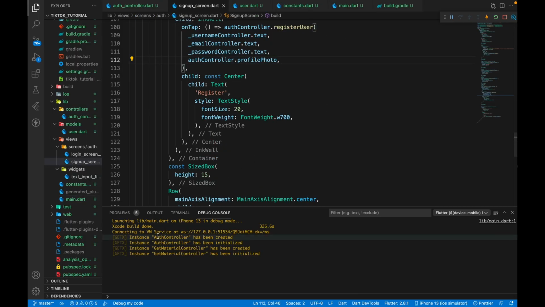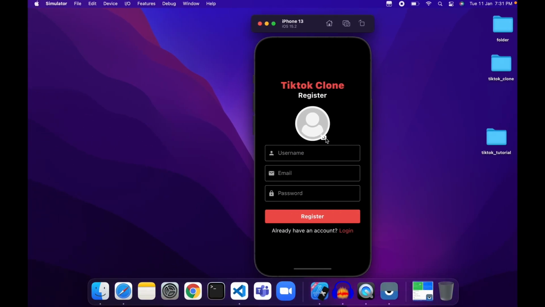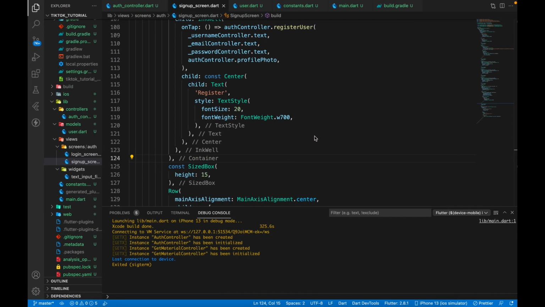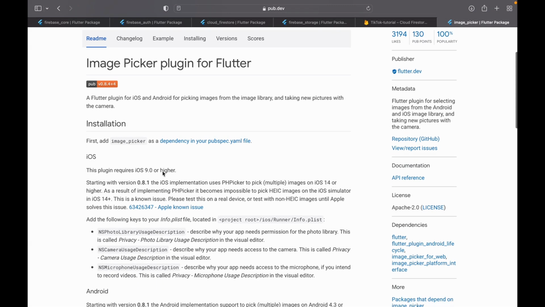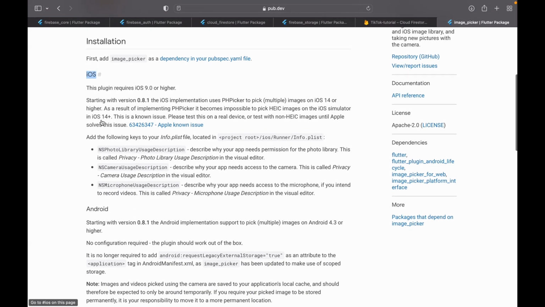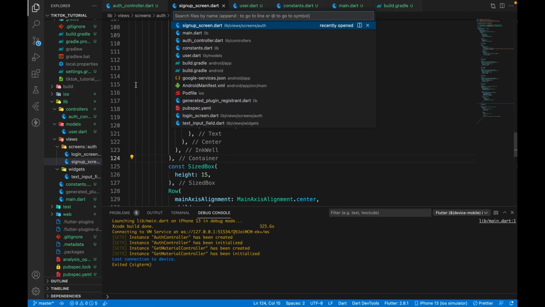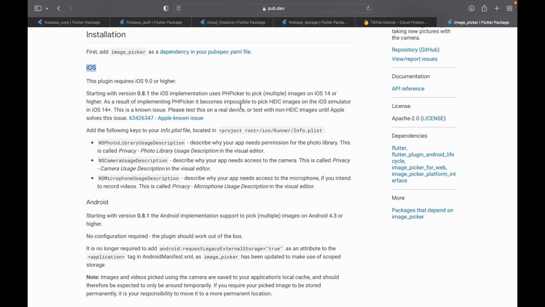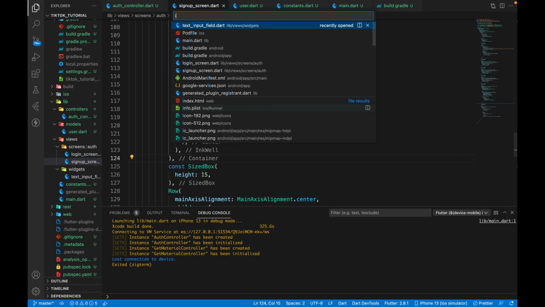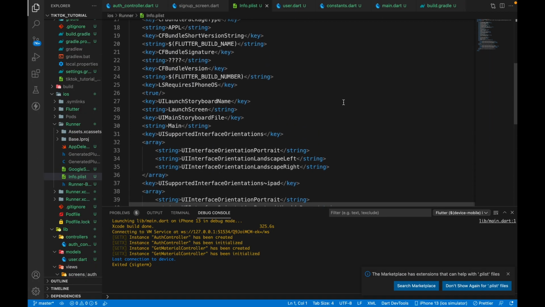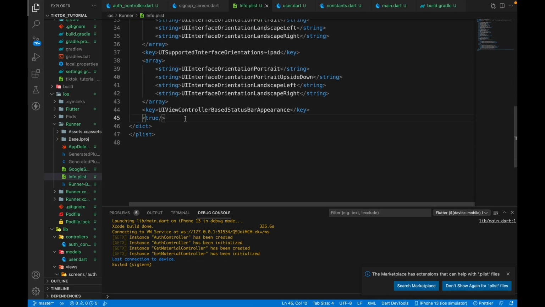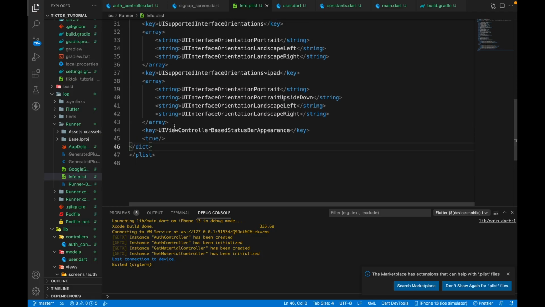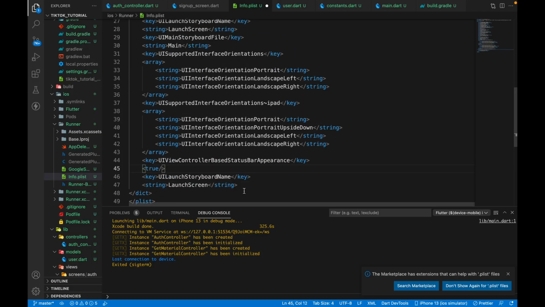Alright, welcome back, and you can see that our auth controller has been created and initialized, which is a good sign. Now let me pick an image first, and you can see our app crashes. This is because we haven't read the documentation for image picker. The image picker documentation clearly says that we need to add something for our iOS. So in our info.plist file over here, we need to add some stuff. You can just copy this and put it down. After this key, we can have 2 or 3 more keys.